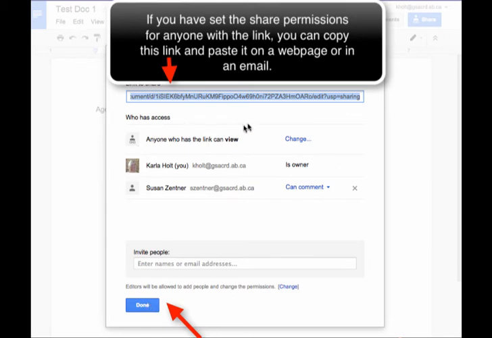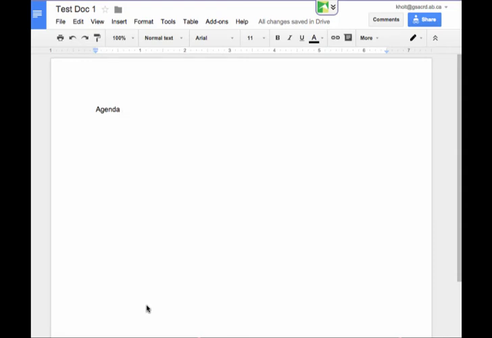And you can just see here, it reviews my sharing settings. Anyone who has the link can view, and I'm the owner, and I've allowed Susan Zettner to comment on it. And I'll just click Done. So that is how you can create and share a Google Doc. Now we're going to look at how you can create and share a folder.